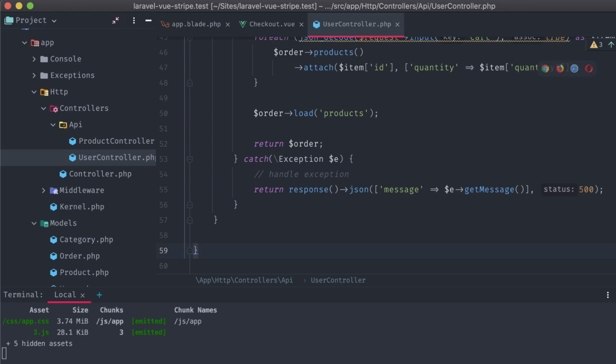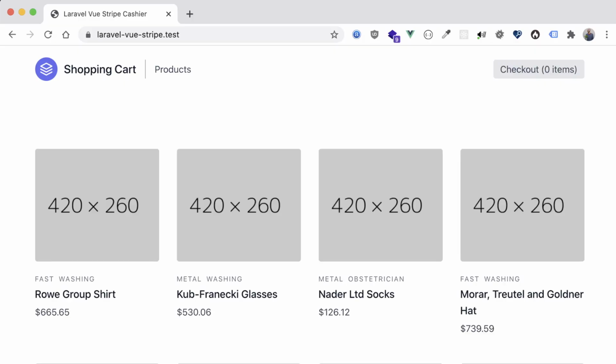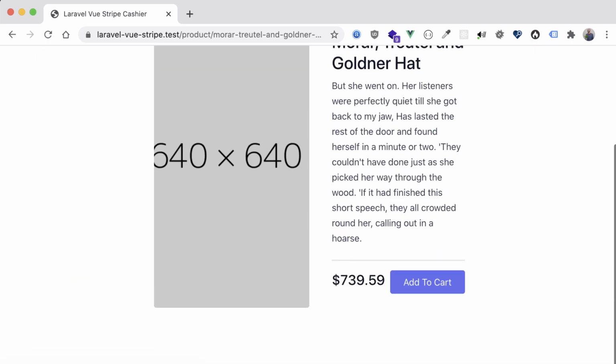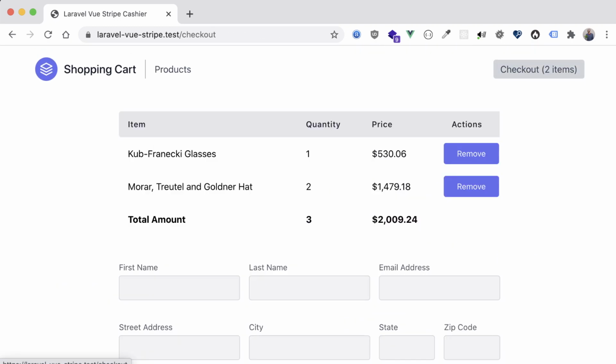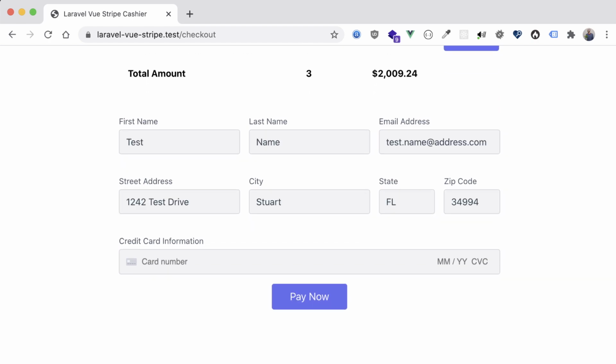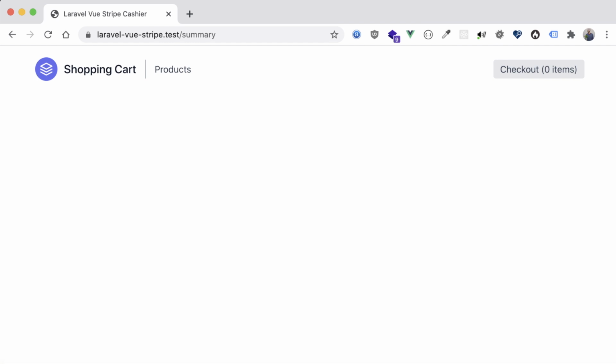Let's head back to our browser and test out everything that we just added. Put a few items in our cart, fill out our name and address, put in card information courtesy of Stripe's test card number, and hit Pay Now. Our payment button and form fields are disabled, and the payment is processing. And we're at a blank screen, which is good. If we look at the URL, we've passed through to the summary screen.